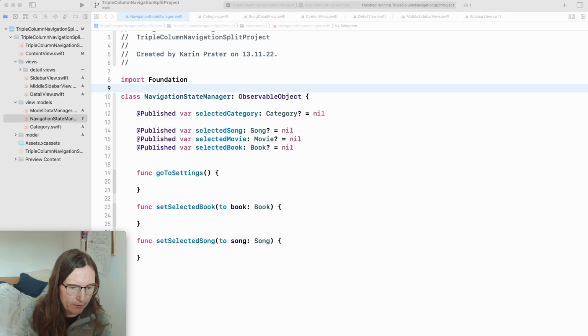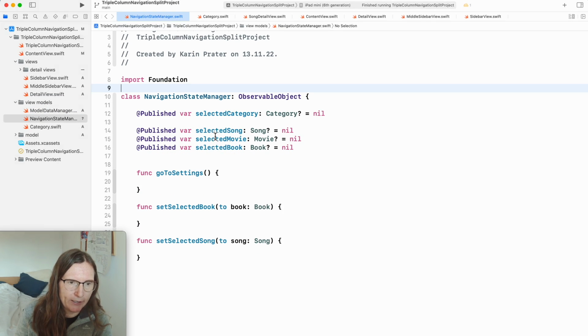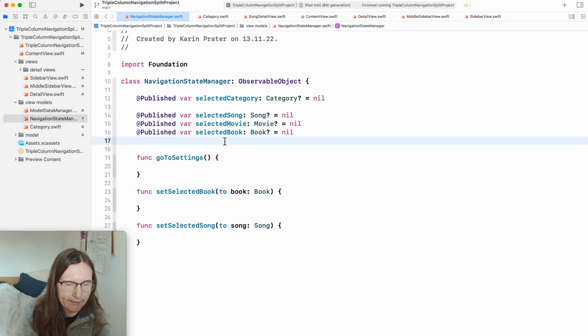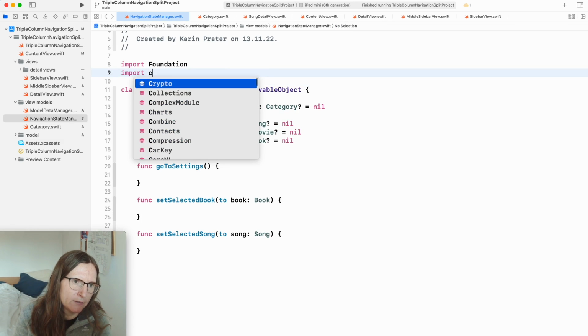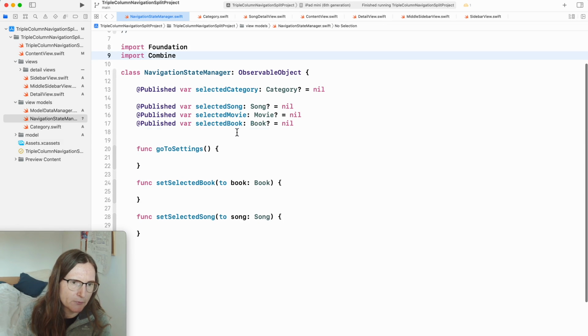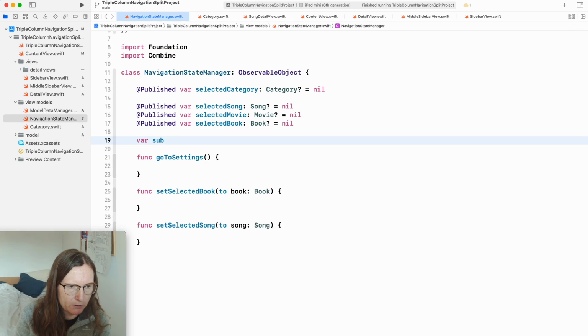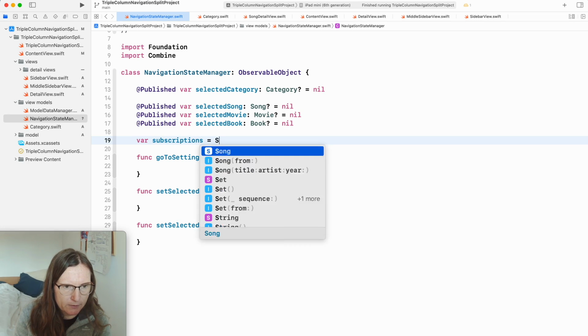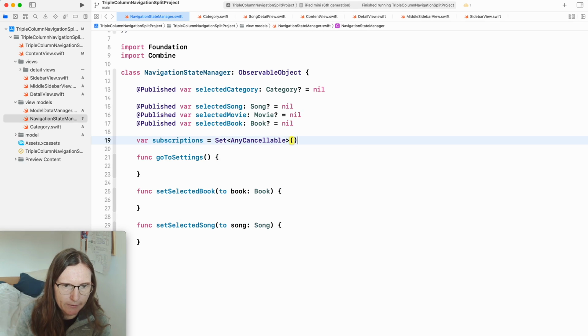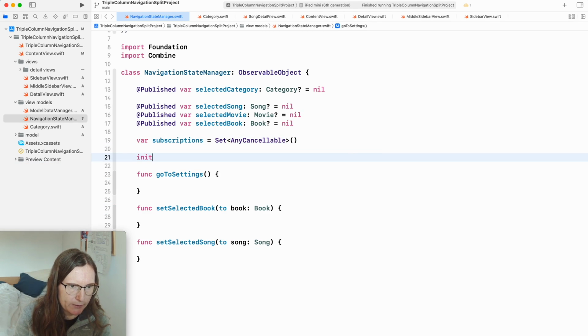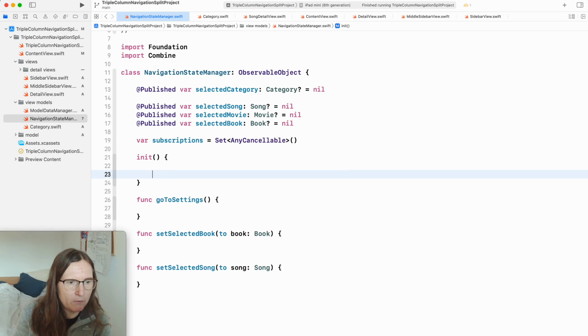Okay, anyways, let's say you want to change the other movie or books whenever you change the category. We can use Combine for this, or you can use the didSets here. I'm just going to use Combine for this. So I need to have a subscription property. This is a set of AnyCancellable. And in the initializer, I'm going to set up my updating.